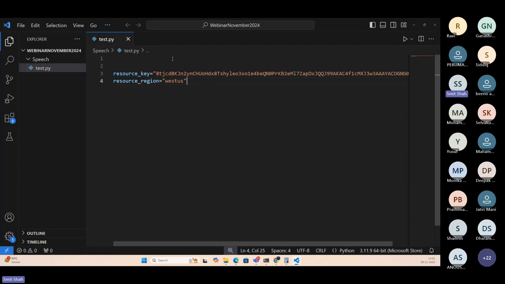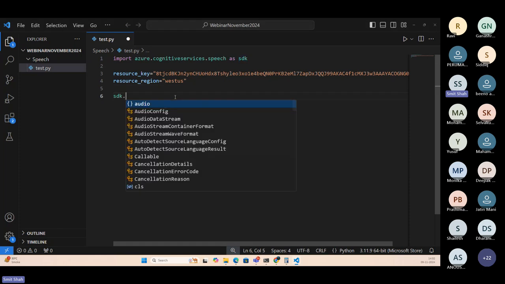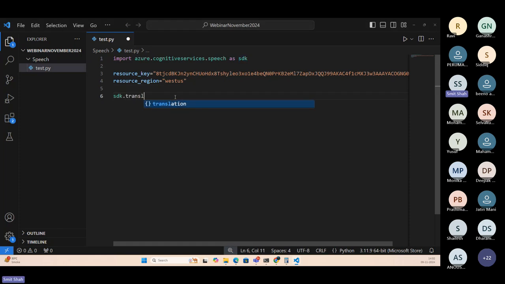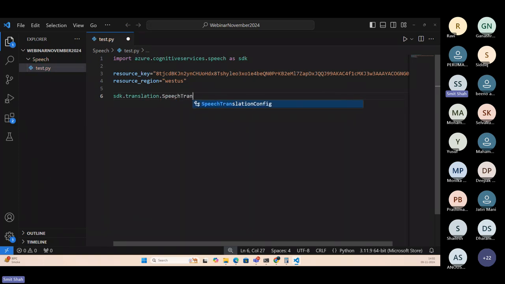speech resource. But for doing that, I'll need help of a class which I will import. So let me import it from this library. From the Azure folder, there is a subfolder called Cognitive Services. Inside that subfolder, there is another subfolder called Speech. That subfolder I will reference as SDK. Now, inside that subfolder called Speech that I have referenced as SDK, from that subfolder, there is a file called Translation. And from that file, I will try to call this class called Speech Translation Config. And this is the class that will help me to perform that authentication.